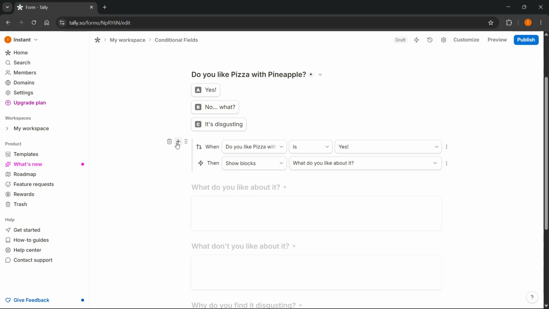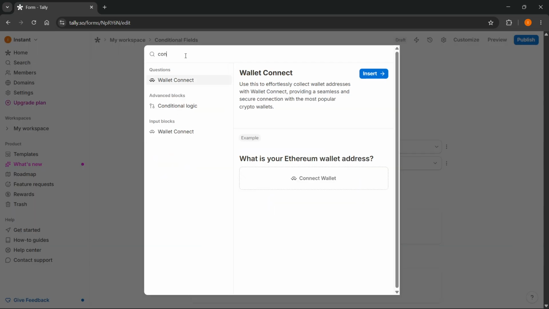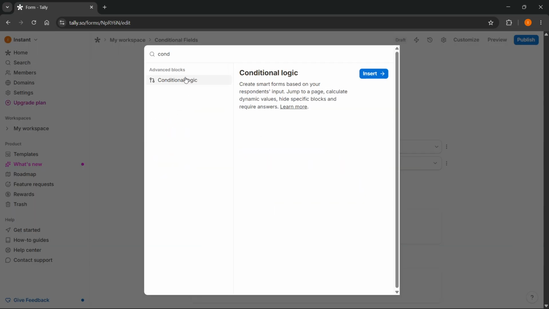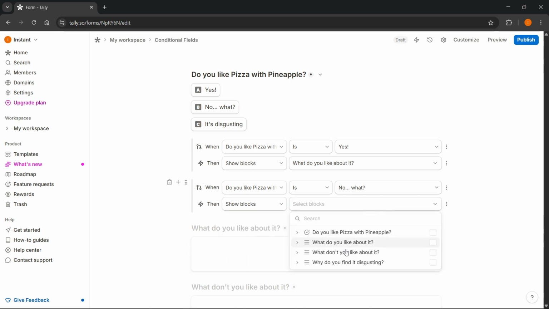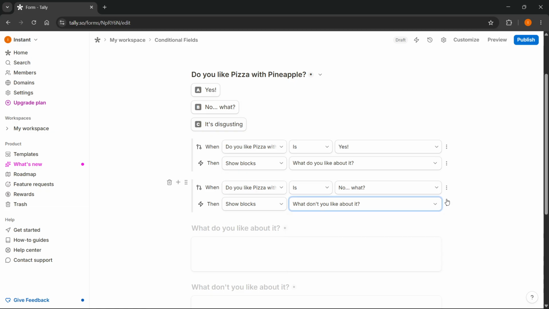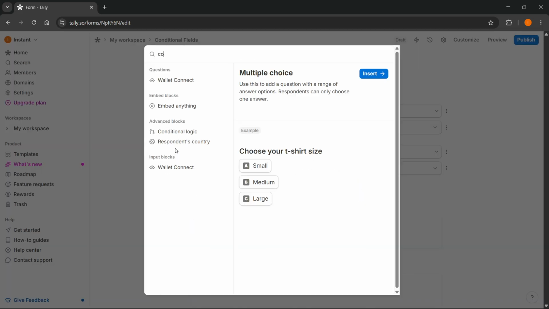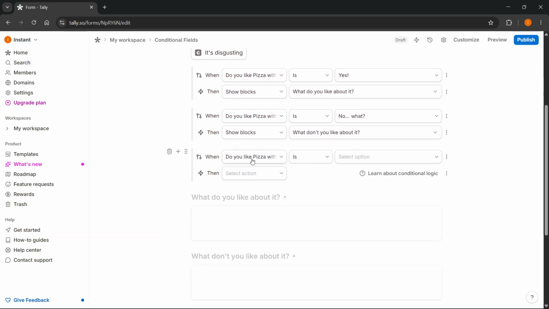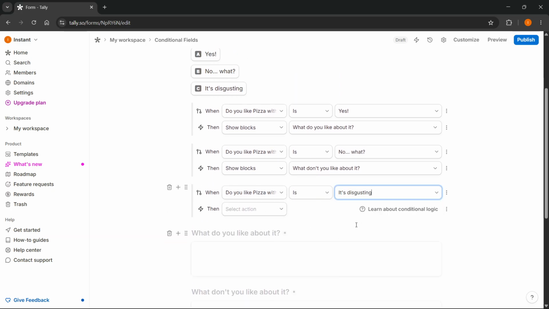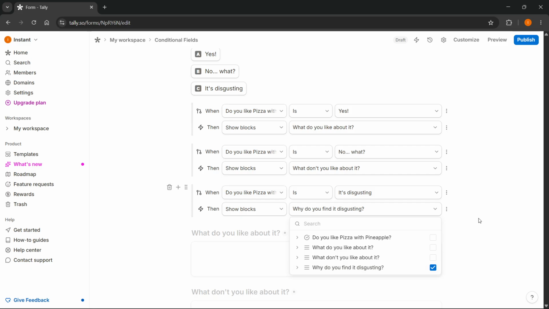For the second one, we're going to add the plus button. Again, we're going to add conditional logic in here, and we're going to click on insert. And the second one is going to be, of course, if the answer is no, what? Then it's going to show blocks. And it's going to be, what don't you like about it, okay? That's going to be the second one. And our third one over here is going to be this one about disgusting. So do you like pizza? No, of course, it's disgusting. So then it's going to show the blocks, and it's going to show, why do you find it disgusting?